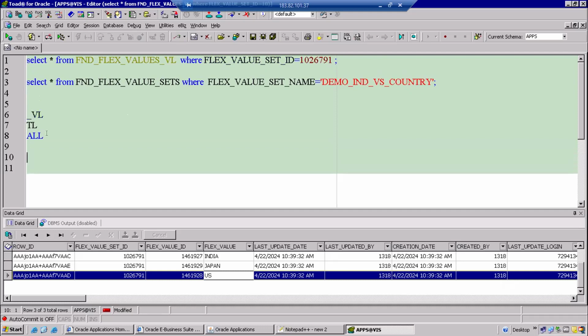If you select the OE order header all table, the "all" means it's a multi-org table. It shows the data for all organizations; you are able to see all orgs' data in the all table. Okay, all means multi-org tables.